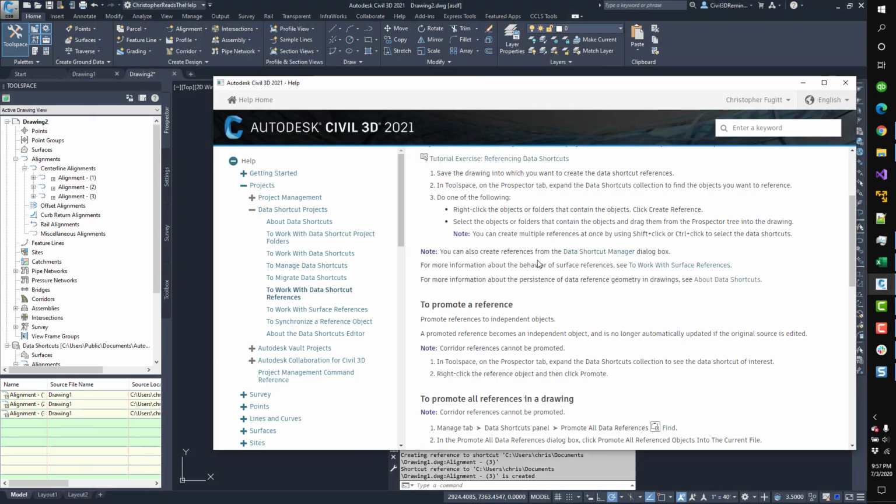Note, you can also create references from the Data Shortcuts Manager dialog box. For more information about the behavior of surface references, see To work with surface references. For more information about the persistence of data reference geometry in drawing, see About Data Shortcuts.